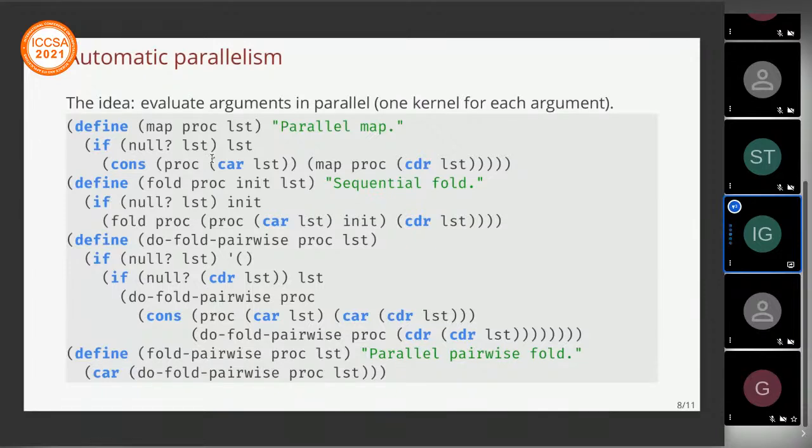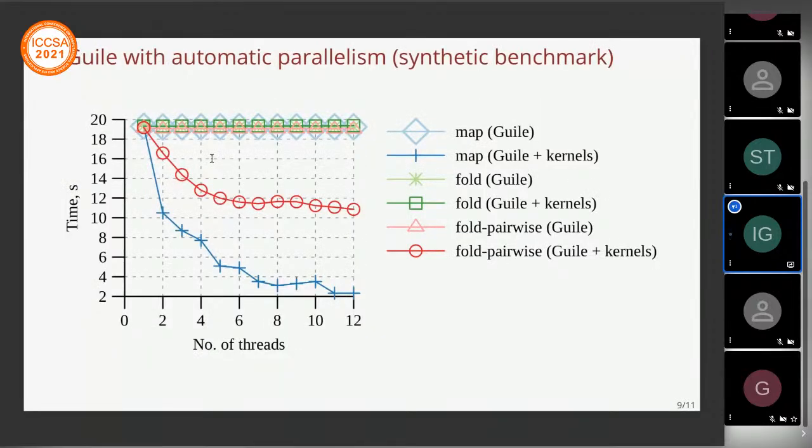So our results for the automatic parallelism are presented here. We had to rewrite the fold form because fold is not parallel, but fold pairwise is parallel. So when you reduce your list in pairwise fashion, this is parallel. And as you can see here, the automatic parallelism reduces the time when you use these forms, but replace the implementation of this language with the implementation that uses kernels.